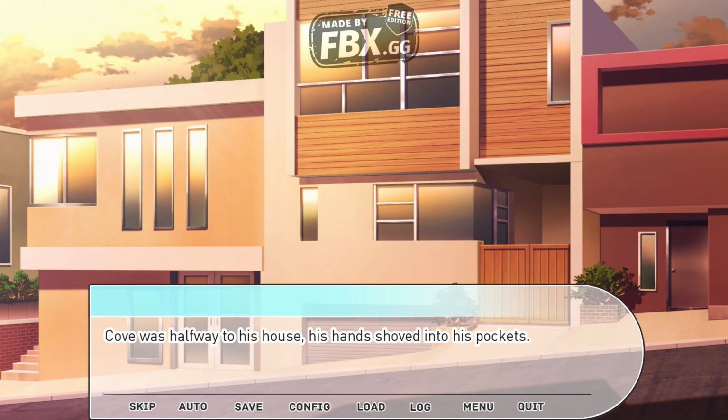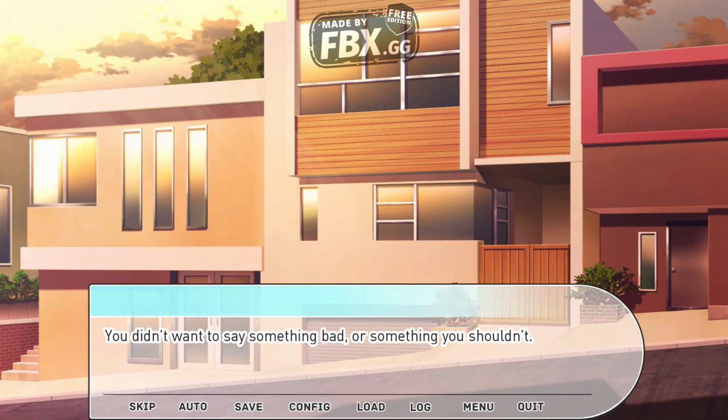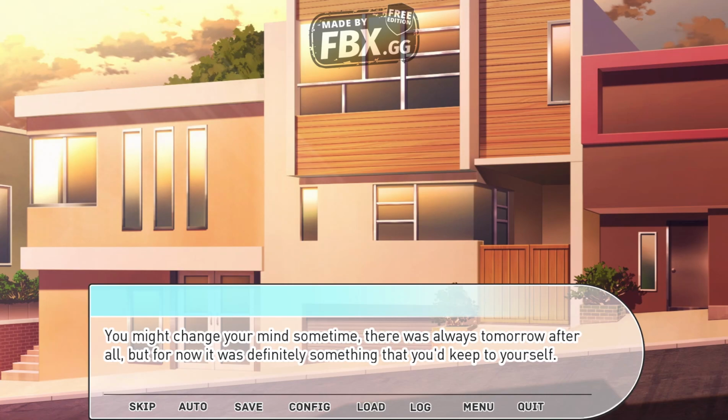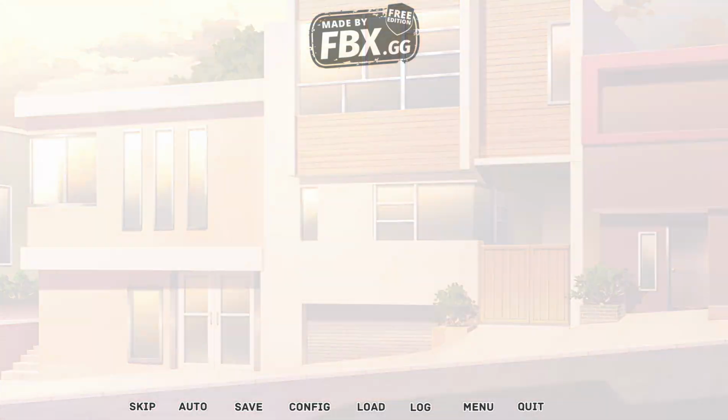Cove was halfway to his house, his hands shoved into his pockets. You still felt a little unsure what you were supposed to do about the deal Cove's dad had offered. You didn't want to say something bad or something you shouldn't. You might change your mind sometime. There's always tomorrow after all. But for now, it was definitely something that you'd keep to yourself. With a final look, you went inside your house.